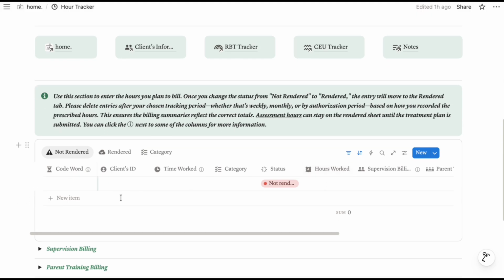You're going to start by typing in a code word. The actual word does not matter. It could be anything, but it's essential that you don't leave this blank. This code word links this table to the other pages in the template, including the home dashboard and the summary.